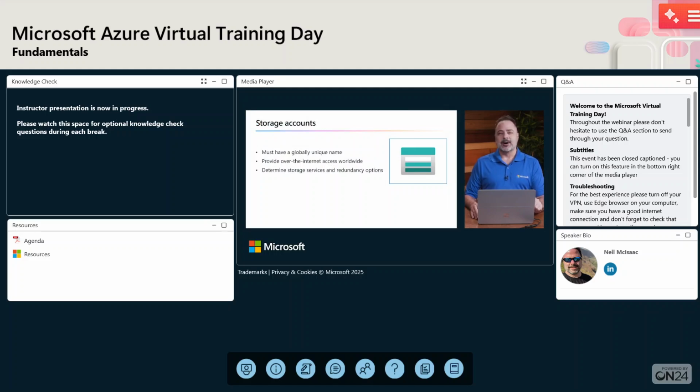Azure Storage accounts are essential for storing data in the cloud. They provide a unique namespace for your Azure Storage data objects, which include blobs, files, queues, and tables. This unique namespace ensures that your data is accessible from anywhere in the world over HTTPS or HTTP if you decide to enable it. Data in your storage account is durable, highly available, secure, and massively scalable. Each storage account must have a globally unique name, ensuring that it can be accessed without any conflicts. These accounts provide over-the-internet access worldwide, allowing you to store and retrieve data from anywhere.